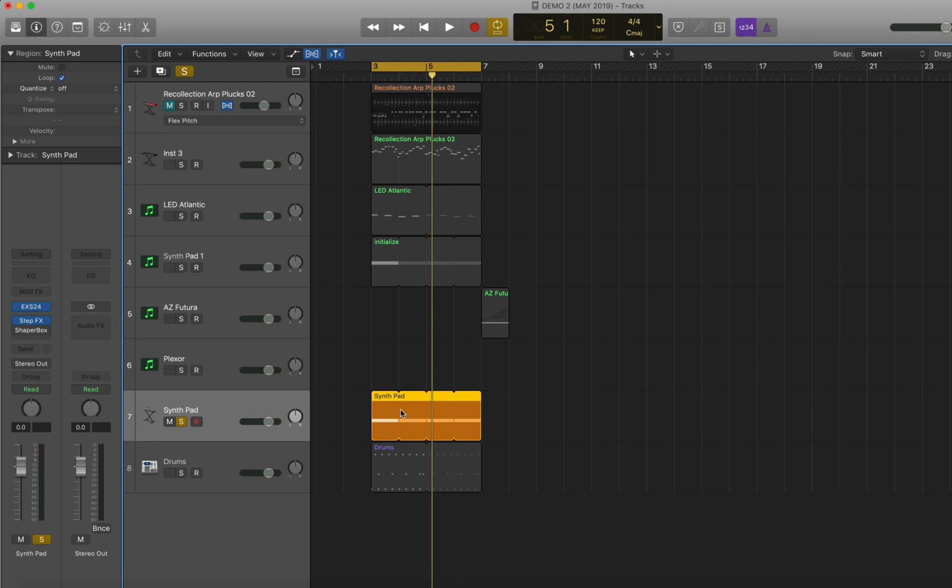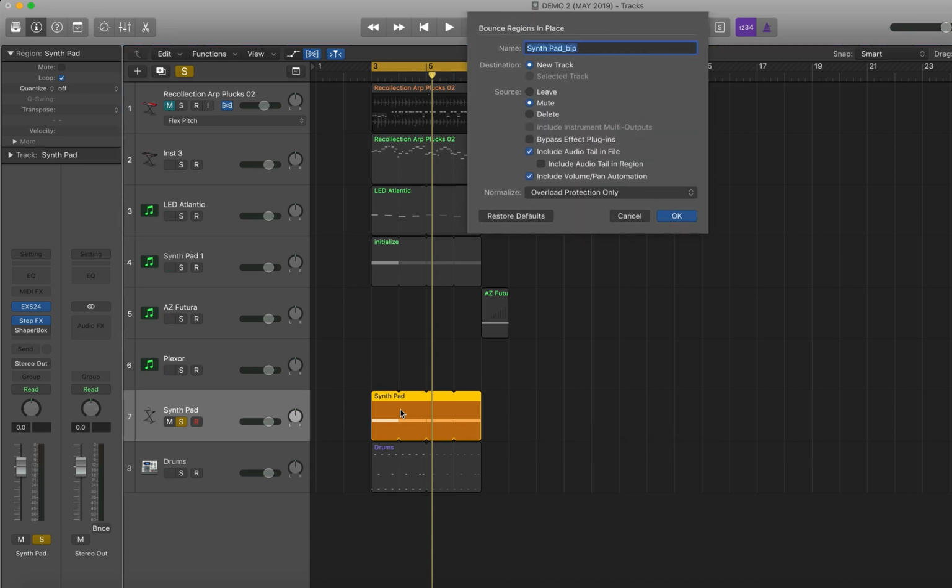Now if I click on the keyboard, Control and B, you should see this option here. Bounce regions in place. Now I can rename it or I can leave it as is. I'll leave it as it is. And I can have destination of a new track, which I'll do. I can mute, leave or delete the MIDI. I'll just mute it for now.